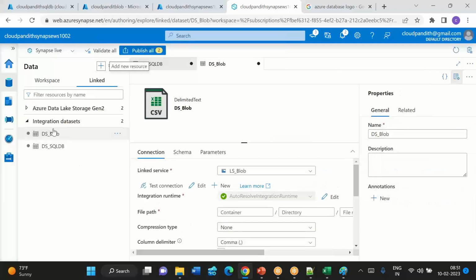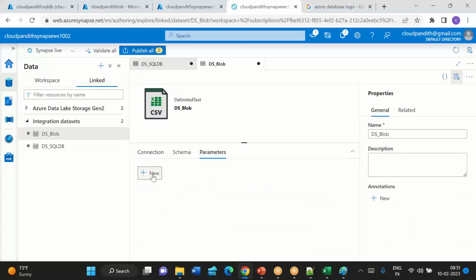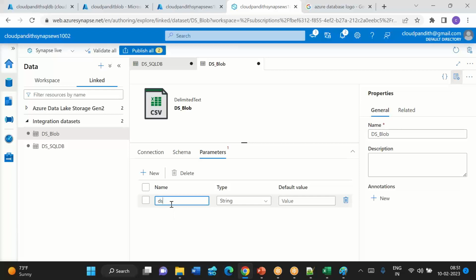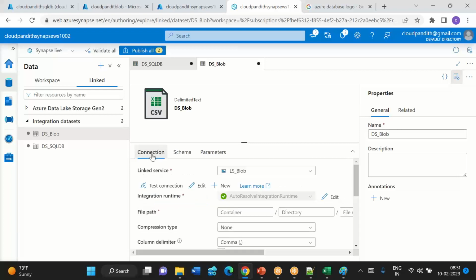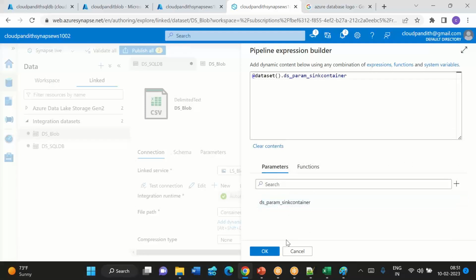Again, we need to create a parameter for blob. Select the blob data set and go to parameters. Here we need only the container name. DS param for sink container. Where do I need to use this parameter? Go to connection. In the file path, where you see container, click add dynamic content. You can select the sink container parameter.